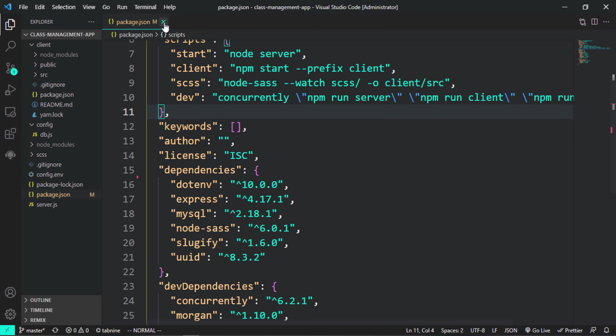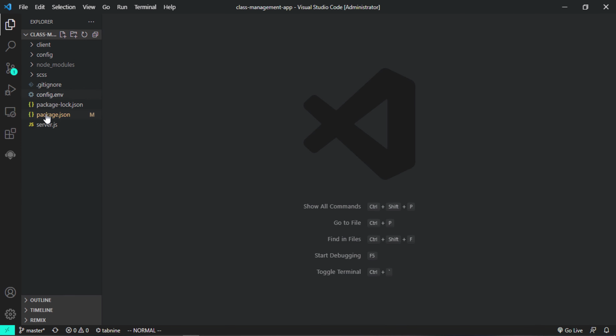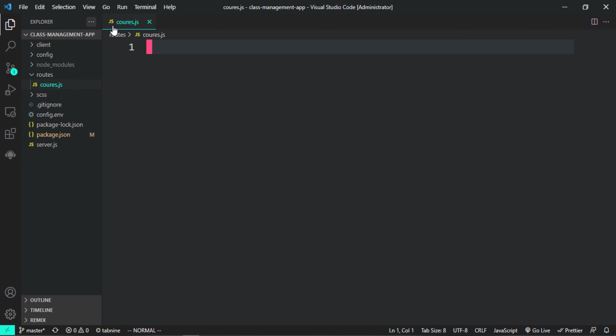I'm going to close all this. The first thing we have to do is to create a folder called routes. And inside this folder, I'm going to create a file called courses. This way our route is going to be set up.